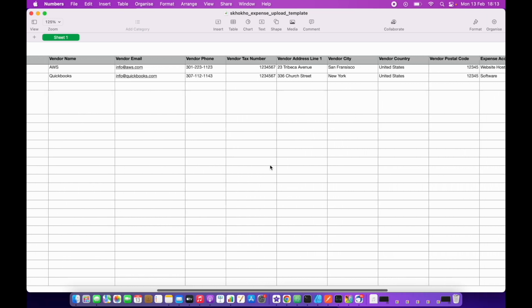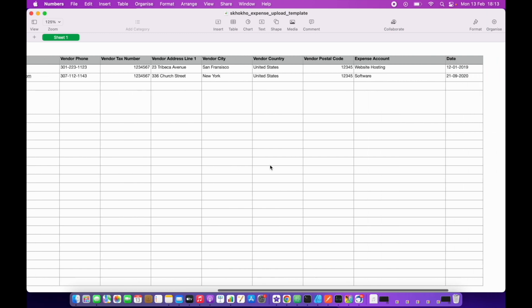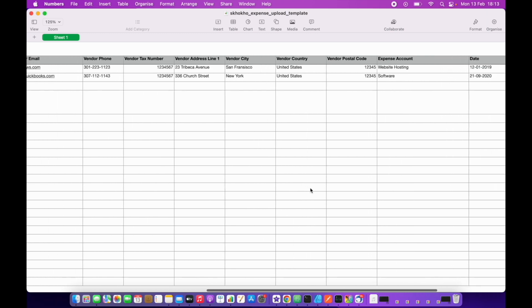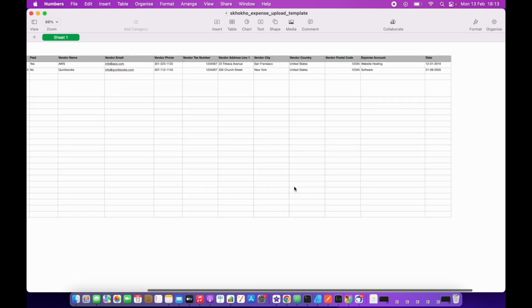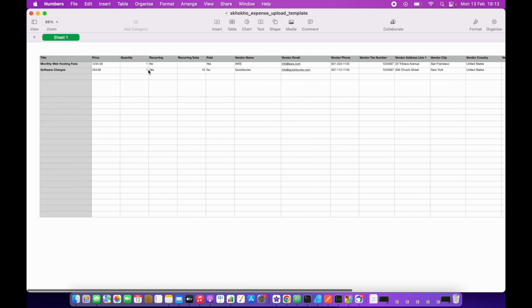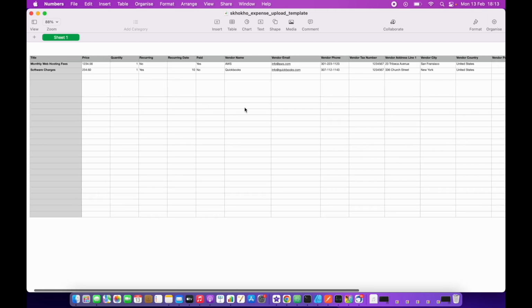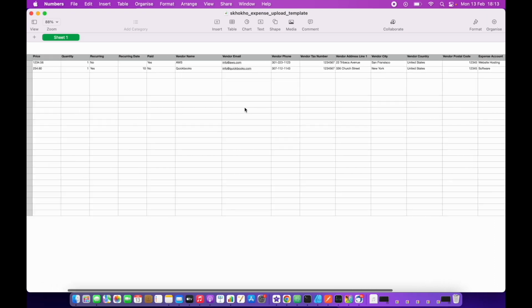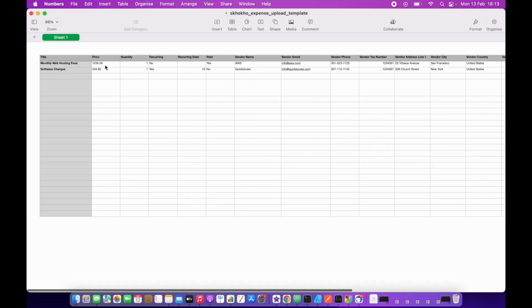Most important things to remember when editing the template. 1. Minimum required columns. You need to provide at least the title, price, and quantity of the expense. You can leave other columns blank, but do not delete them. 2. For currency, make sure it is numbers only. For decimals, enter them like 1234.56. 3. For the paid column, enter yes or no, or it will default to unpaid expense.